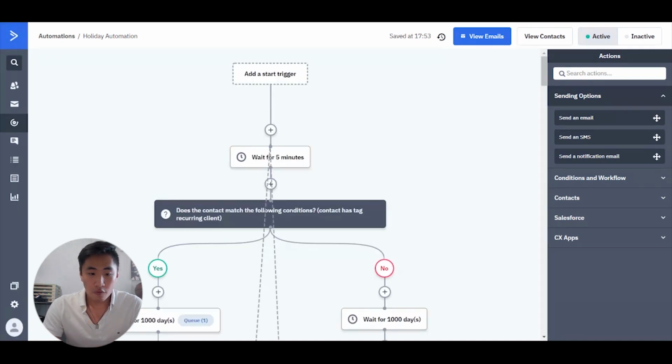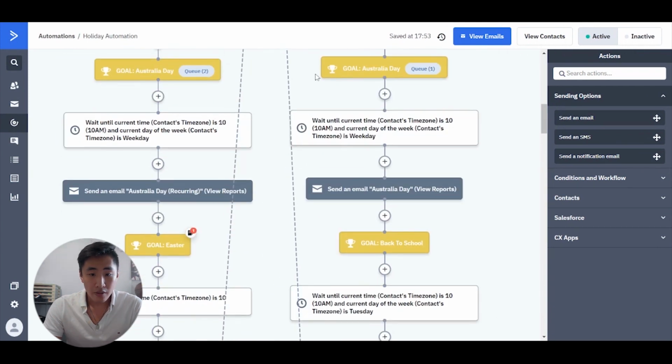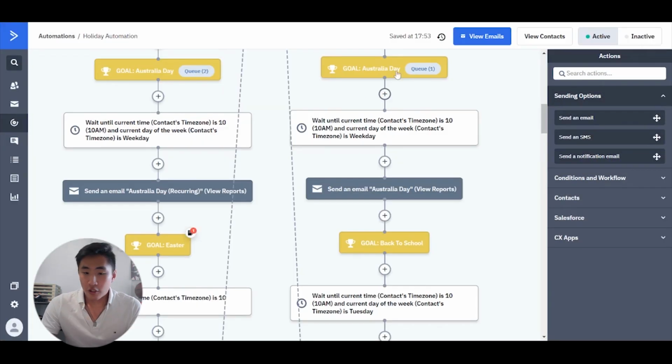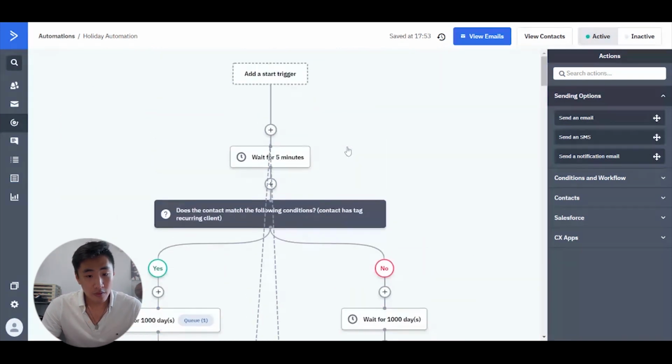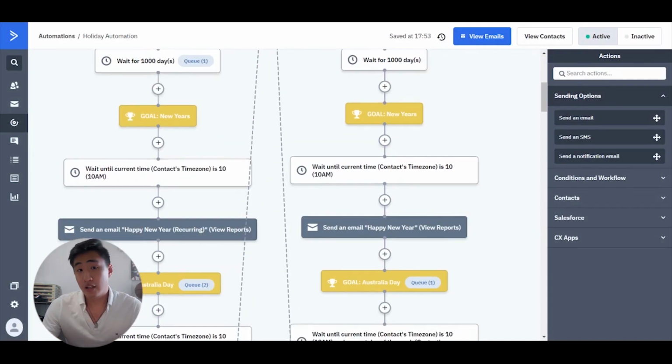So, this pretty much just flows down. There are goals here that are date-based goals. Contacts are stuck in that goal until a specific date, so they don't get an email randomly in that time of year about a holiday that's not relevant. And also, contacts might join this automation at random times, so the goal will take them to the closest goal at that time of year.